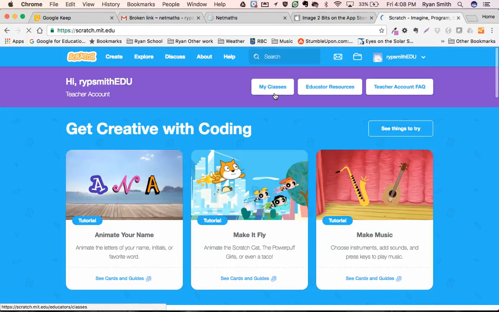So once you've got your educator account, or your teacher account, set up within Scratch, there are two ways that you can get to your classes. One is by clicking the My Classes button right here when you first log in. You'll notice I'm logged in because my name shows up right here. There should be a button that says My Classes. Hi, P. Smith EDU teacher account, and over here, My Classes. That's one place that I would click.